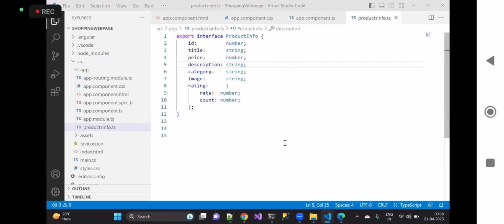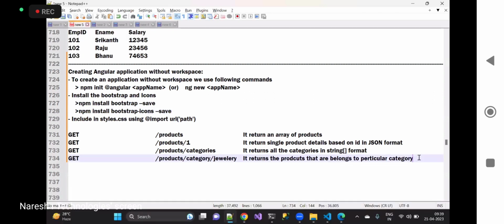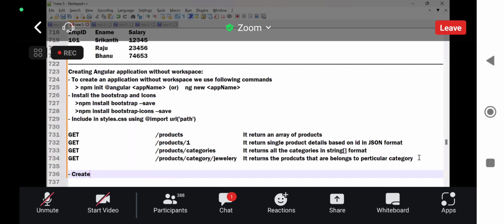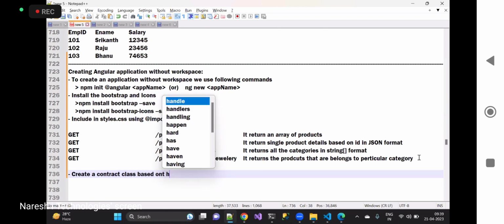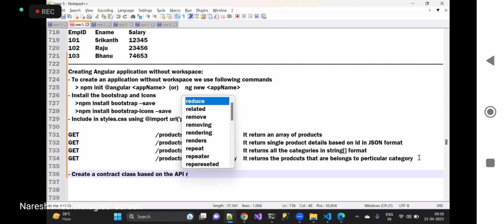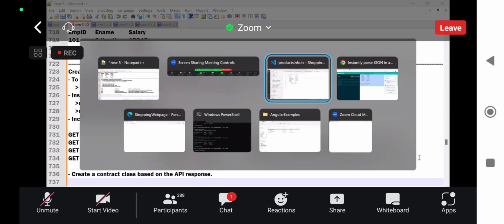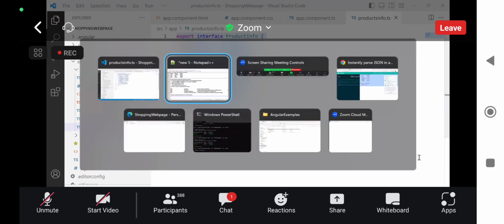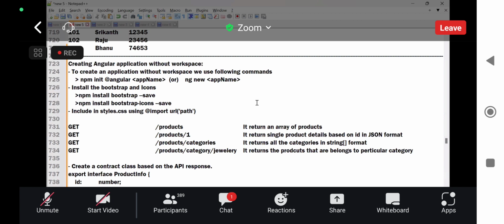Okay, so this is step number 1. After completing all these things, the next step I am doing here is to create a contract class based on the API response. Based on that API response, create the contract class. So how to create it? I'm going to paste it here. All that example I'll paste it here, so that for you also it will be very easy to work on.